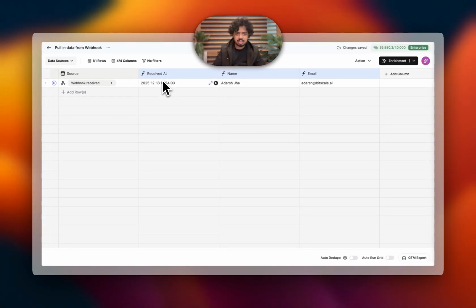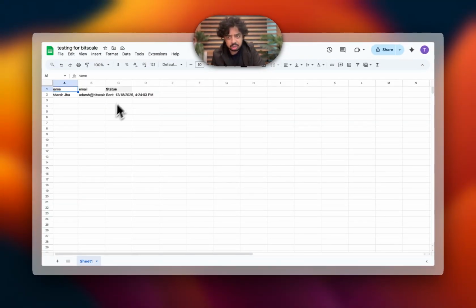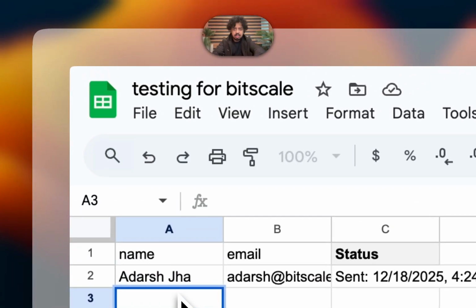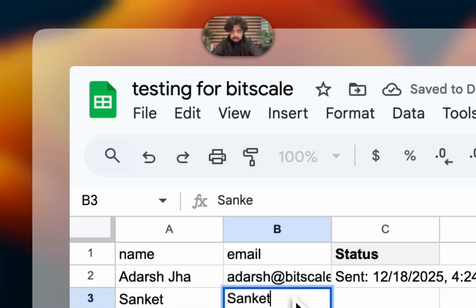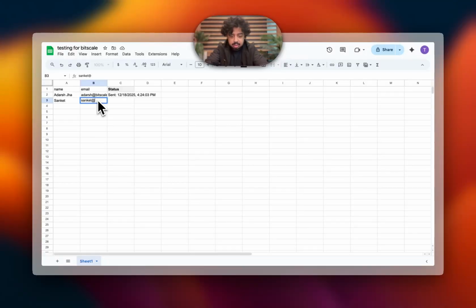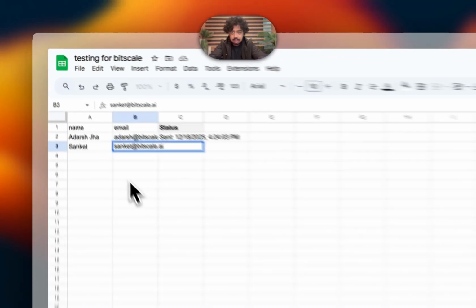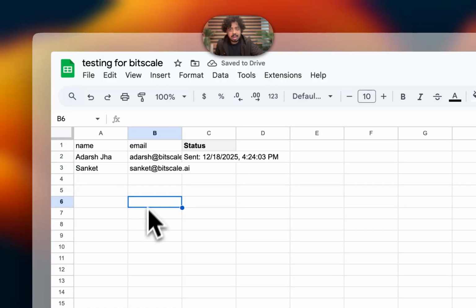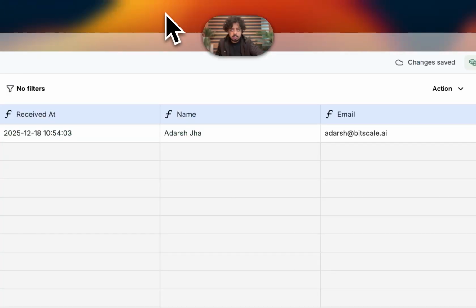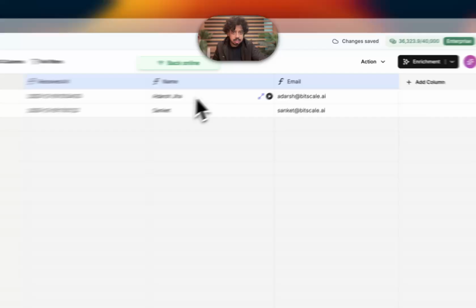I've already run this once just to test this, but I'll run it in front of you as well. And this is the sheet, right? So since I've run this already, it has automatically created that status column. If you don't have that set up, you don't need to create it essentially. The script will handle everything. And what I'll do right now is I'll just add maybe Sanket and Sanket @bitscale.ai, and that's it. Okay, once that is done, if I just head back over to the app script and run this, it will push it to Bitscale. I'll just reload this. And yeah, Sanket's values are here.